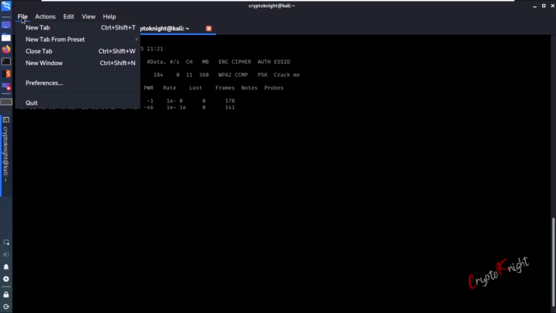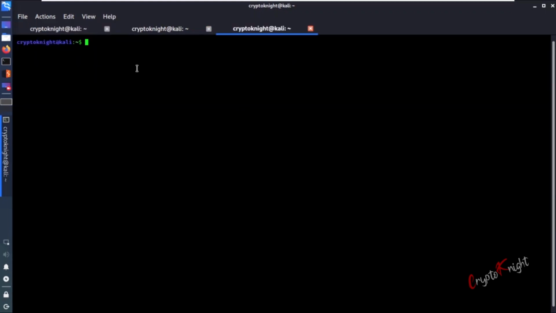Alright, so now it's time to deauthenticate one of the targets. Open another terminal, and now we will use the tool aireplay-ng with deauth.